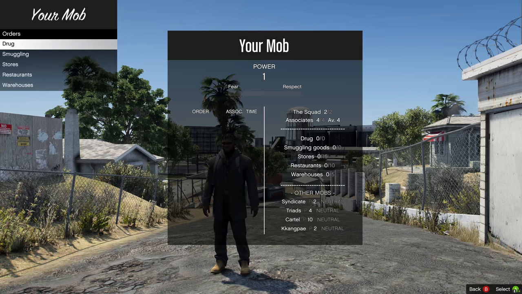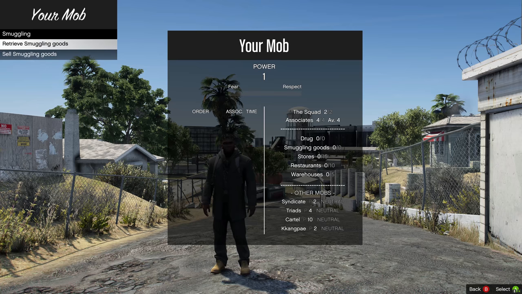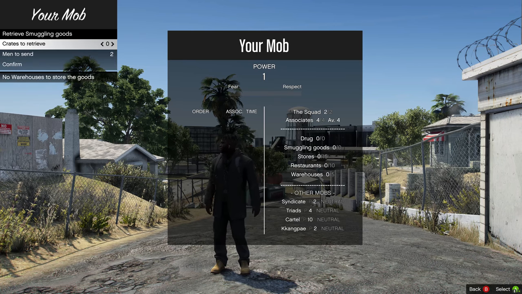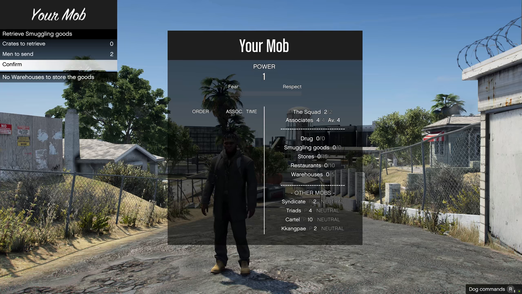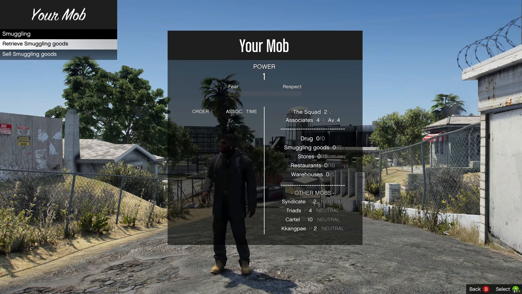Now let's go down to the next option, which is smuggling. You select smuggling and select retrieve smuggling goods. This right here will give you the option to choose how many crates to retrieve, how many men to send, and then go ahead and confirm. But before you do this, you're going to need a warehouse. If you see right now, we have confirm highlighted, and below it, it says no warehouses to store the goods. So therefore, it's not going to let us send our men or make this order for our men to go and retrieve smuggling goods. Let's go back.